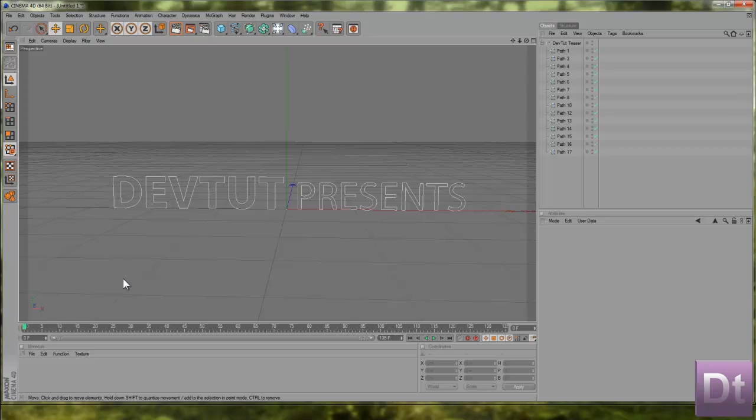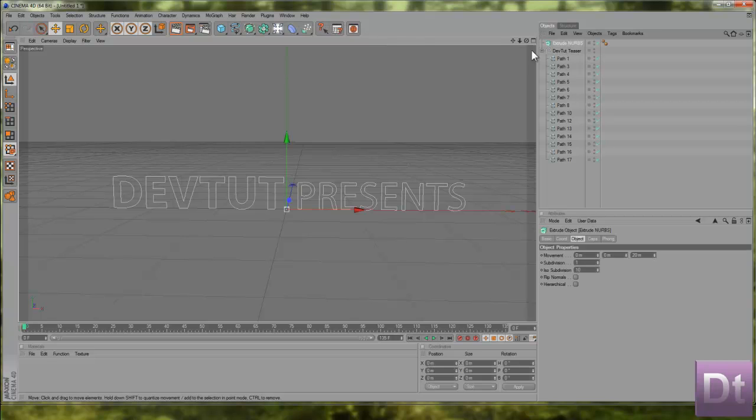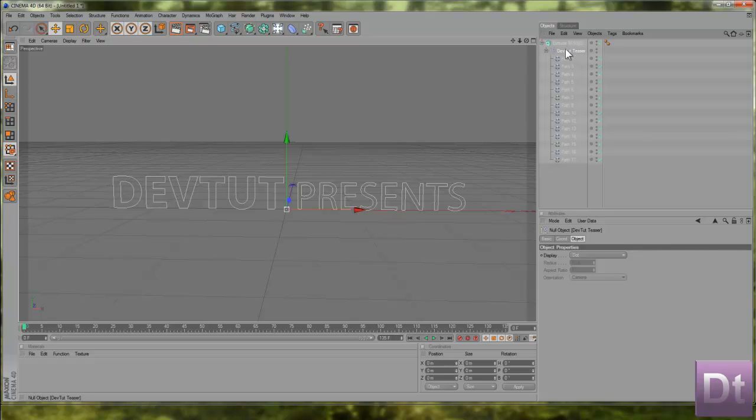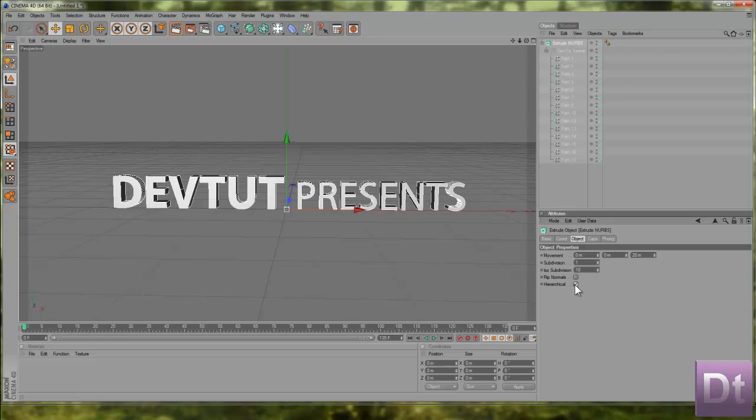Now we're going to want to extrude this text. Now to do that, we come up to the top here, where there's little green boxes with the wireframe outside of it. Click and hold, and release on extrude NURBS. Now, click and drag our DevTut layers here, drag it on top of it. Click on it and go down to hierarchical check.